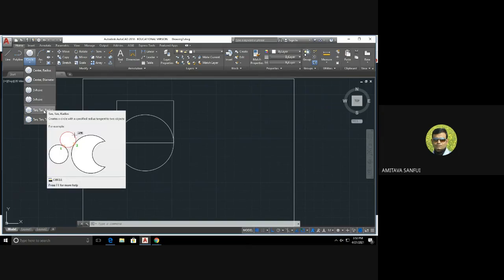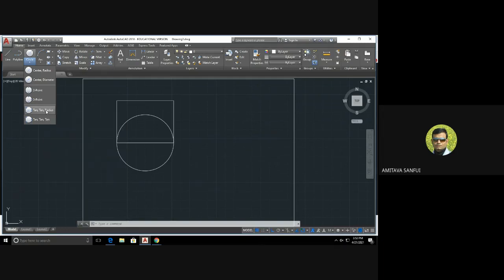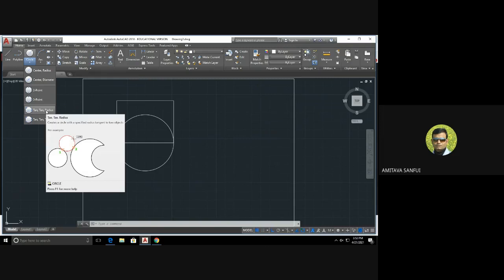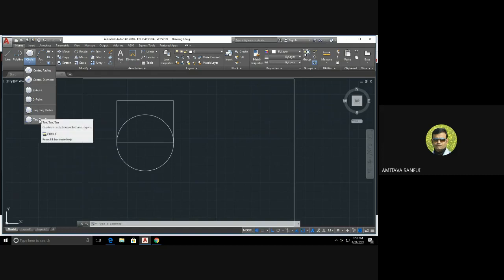So tangent to 1 and 2, here see. Two objects have been drawn, 1 and 2. So tangent to 1 and 2, and let us say the radius is something. So a circle will be drawn tangent to both the objects 1 and 2 with a specified radius.